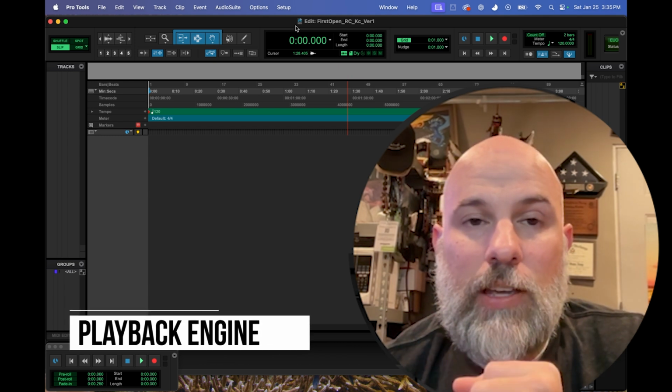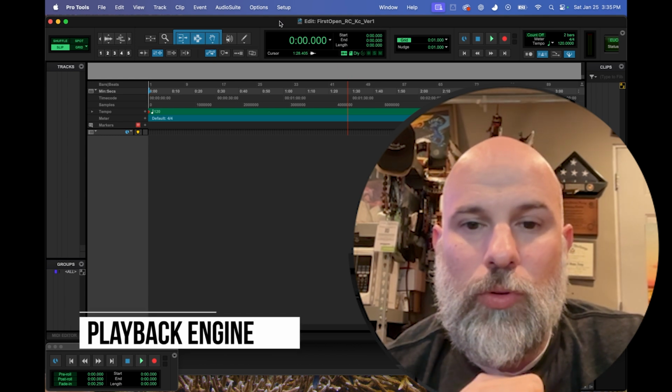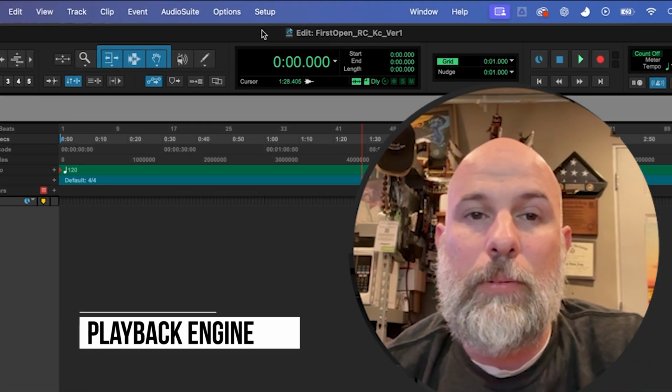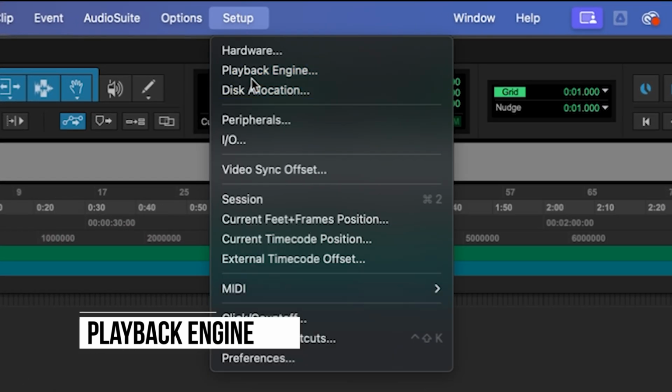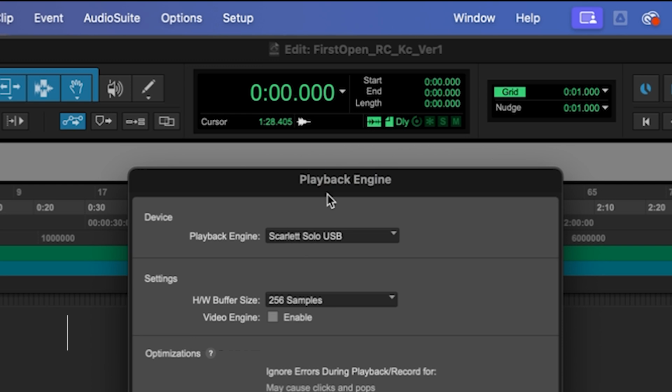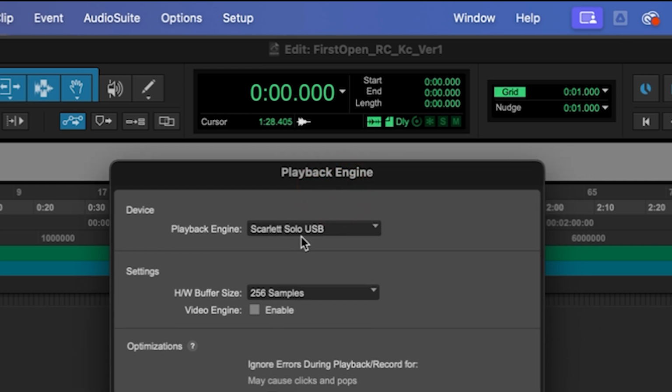Okay, so one of the other things I want to talk about is when you first open up Pro Tools, you want to make sure that your system is set up properly. If you go to Setup and Playback Engine, this essentially is how Pro Tools will be able to play out to your speakers or your headphones or something like that.